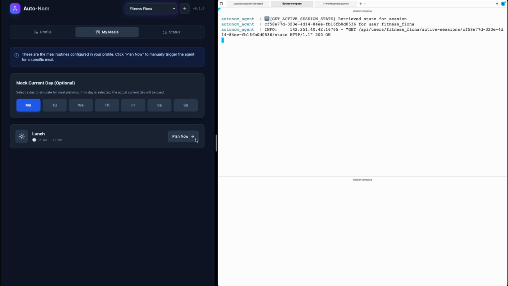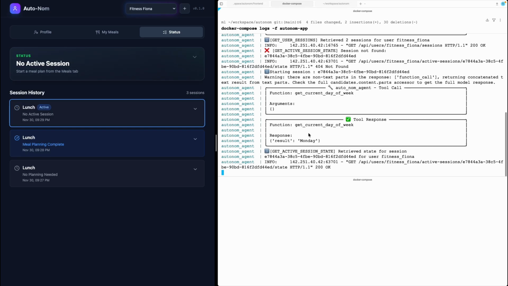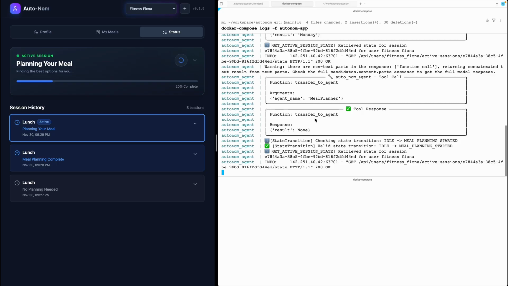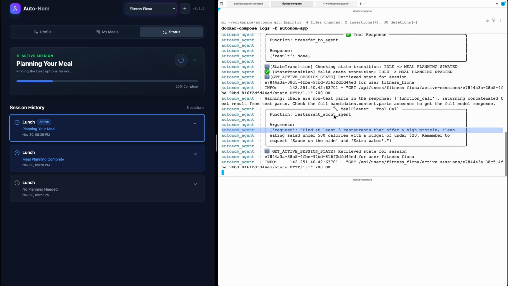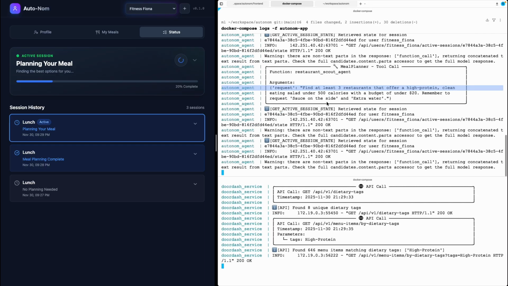Now let's see if we can mock the meal for Monday. Since we have requested a Monday meal, let's see if we can get the agent to plan something for Monday. So there you go. It says the current day of the week is Monday. It delegated the task to the meal planner. Okay, so since it's Monday, we want to eat salads under 500 calories. That's the request that went to the meal planner, and also I add extra water and sauce on the side.